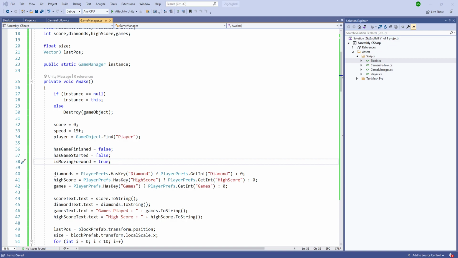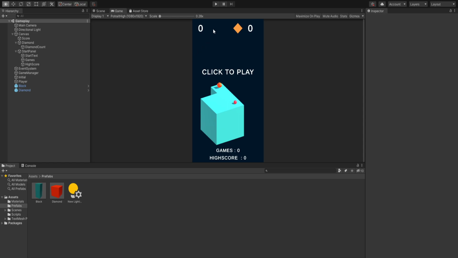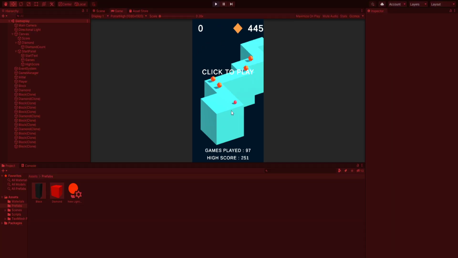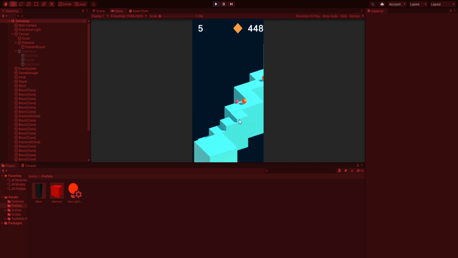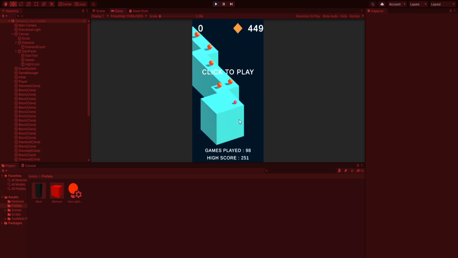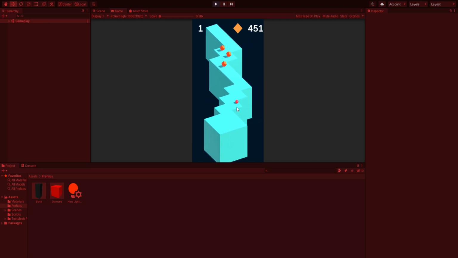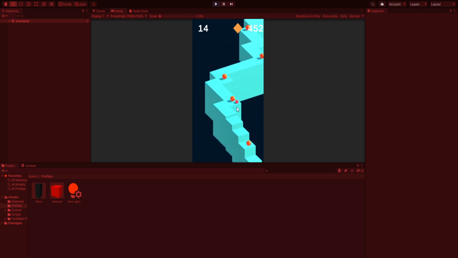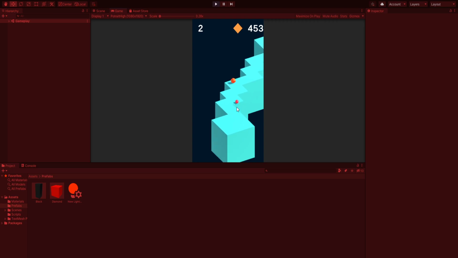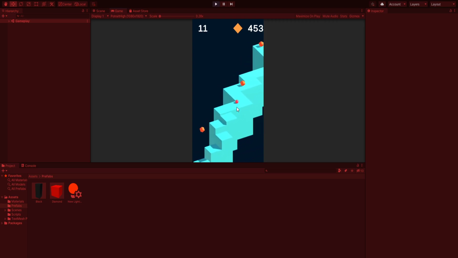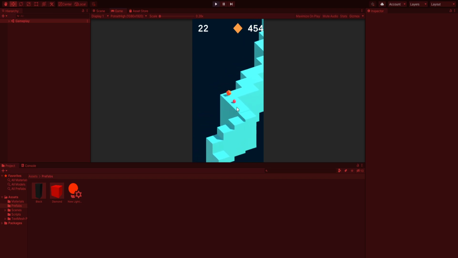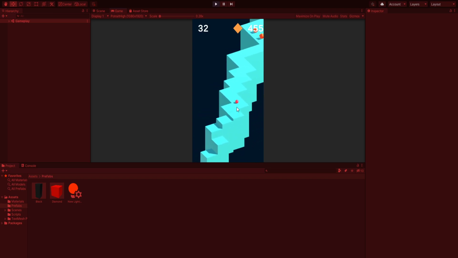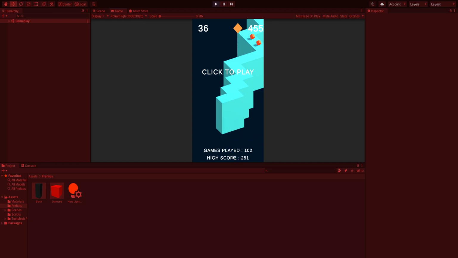Now let's see, the game should work perfectly fine and we should be able to see the complete game running correctly. It is working. Our diamonds are getting collected, the score is also increasing, and the blocks are spawning at regular intervals. We are having the high score and the games played. So that was it for this video.